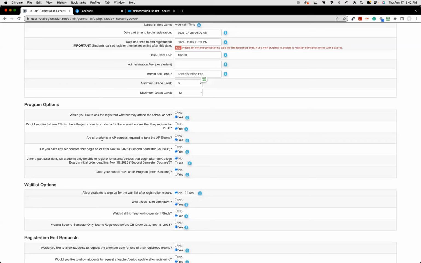For schools that require students to take the AP exams, you'd want to select yes for this. If you put no to that, when students register, after they pick a course exam, they will tell the system whether they want to take just the course, so that can be an AP classroom, or whether they are also taking the exam. So for schools that require kids that are in a class to take the exam, you'll want to set yes to that.